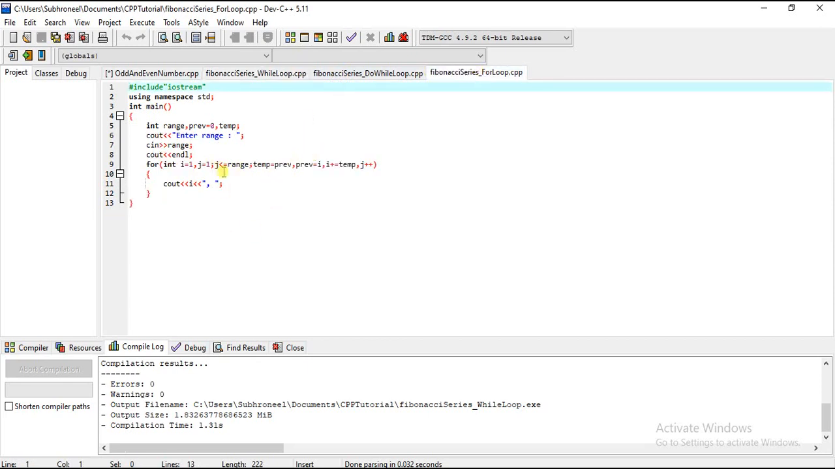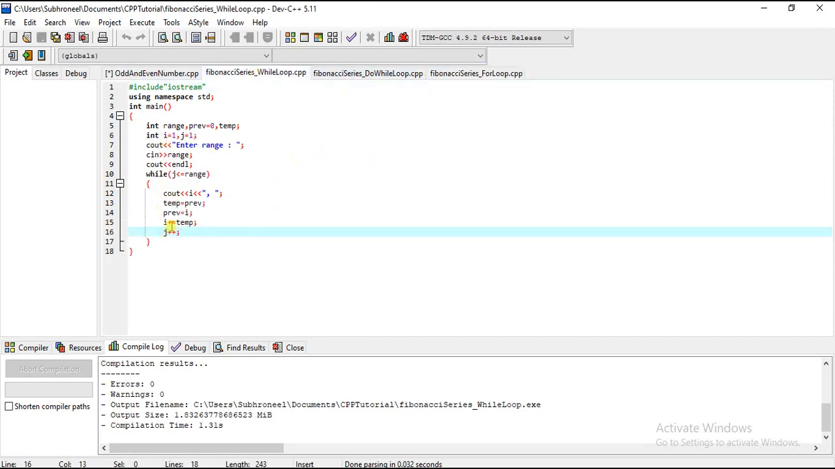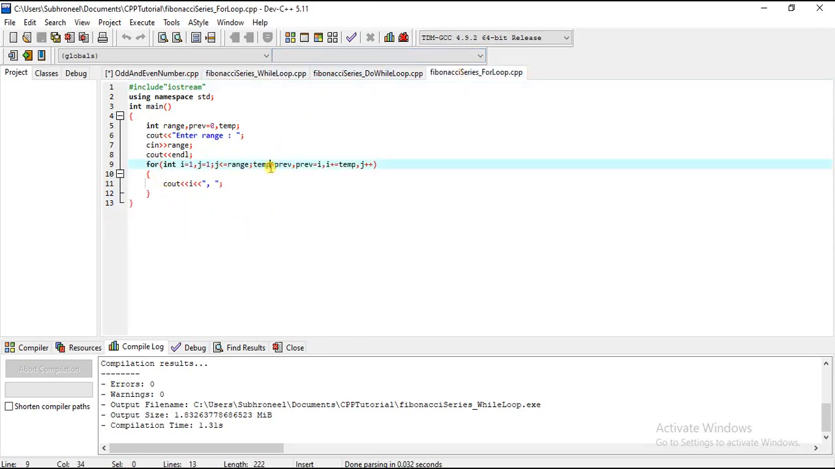Now let us go to the for loop. See, for the for loop I have done nothing. Whatever statements I wrote inside the while loop, I just go to the for loop and put those statements here. Let me just put a space between the expressions.